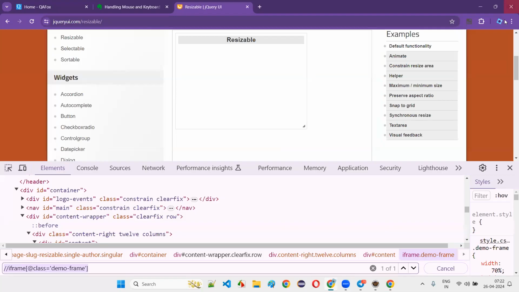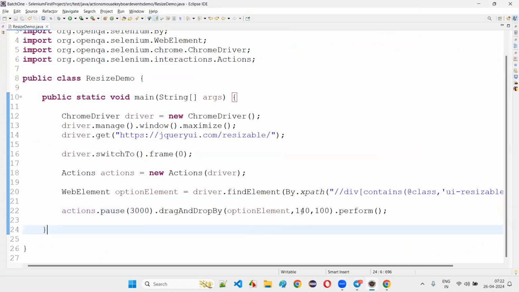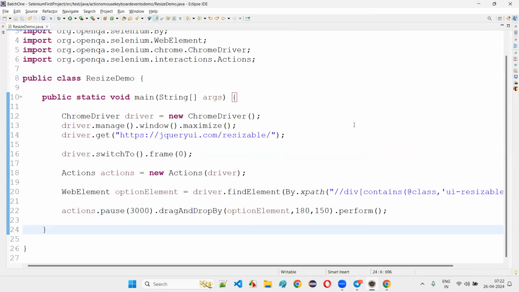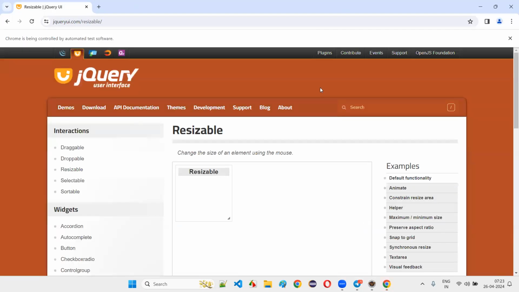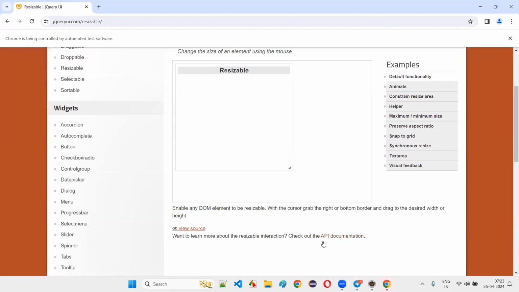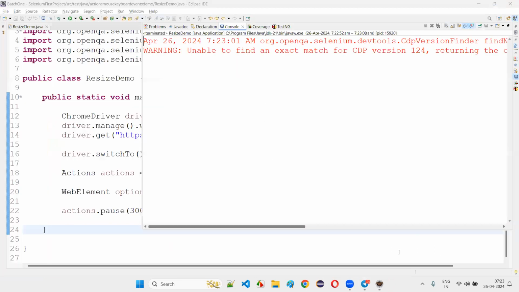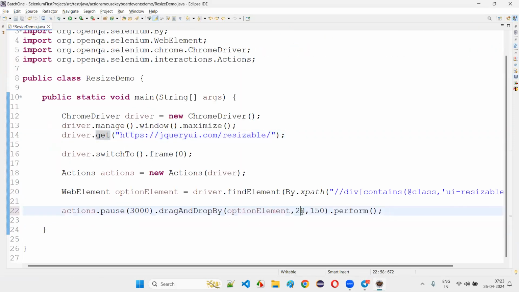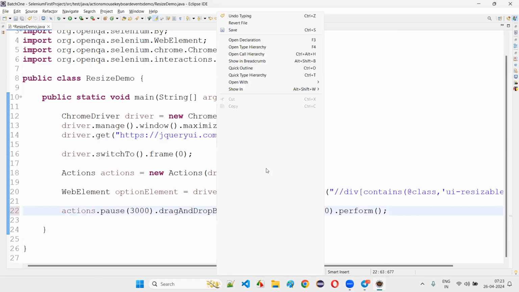Okay. Then I'll try something more. 180, 150. This is also fine. 180, 150 is working fine. I'll give this now as 200 and this one as 170 or 180 otherwise. Let's see.